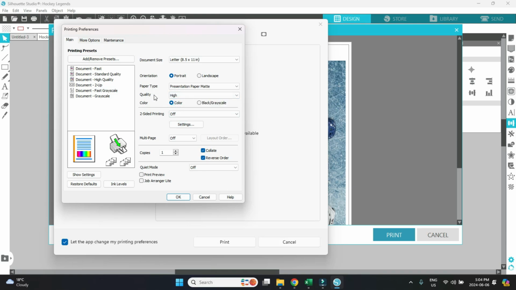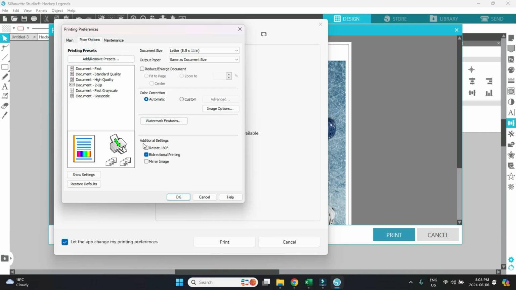You always want to print in the highest quality setting that your printer can do. That will give you the best print results, and then transferring it onto the tumbler will make it the highest quality as well. Next, you're going to go under more options, and if this was just a glitter design, one of our custom glitter designs, we don't need to mirror it. This one here, since it's hockey players, there is some text on there.